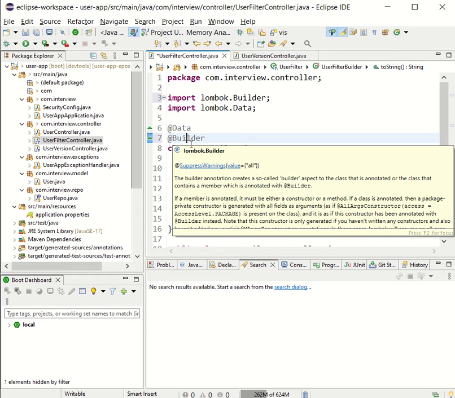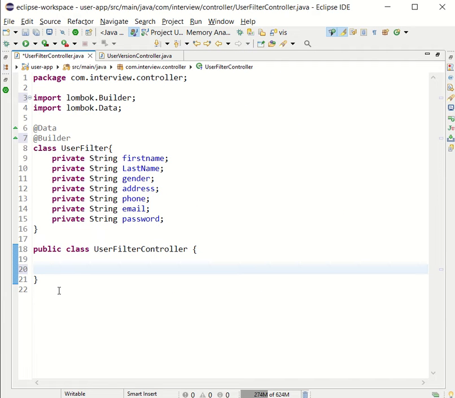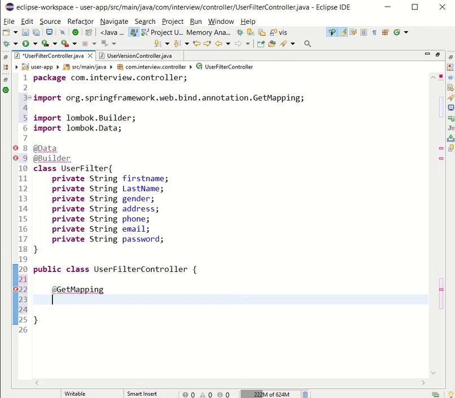Let's see how the code will look. So let's create an endpoint without any filters first, and then apply the filters later. So @GetMapping, capital G, GetMapping. I'll call my method public user filter without filter.